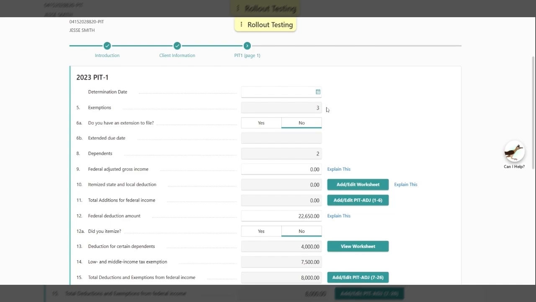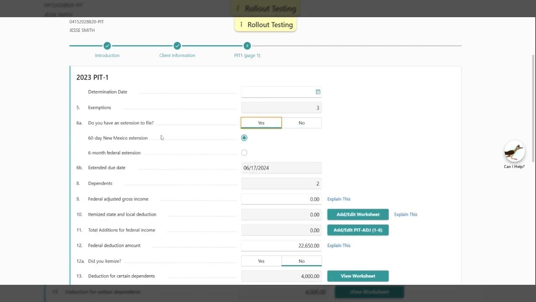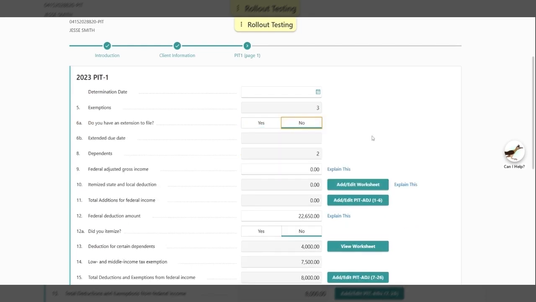TAP will bring you to the first page of your personal income tax return. Some information on this page will automatically populate. For example, line 5, Exemptions, shows the number 3 for our number of exemptions. Next, line 6A asks if you have an extension to file. If you select Yes, additional options will appear to choose either a 60-day New Mexico extension or a 6-month federal extension. The next line, 6B, will auto-populate the extended due date. In this demonstration, we do not have an extension to file, so we will select No.